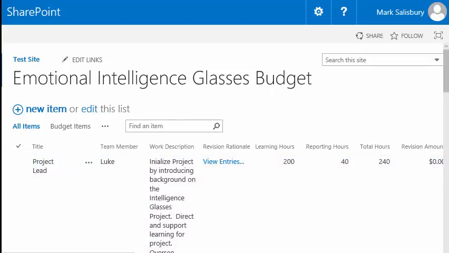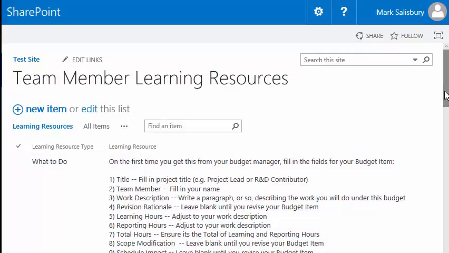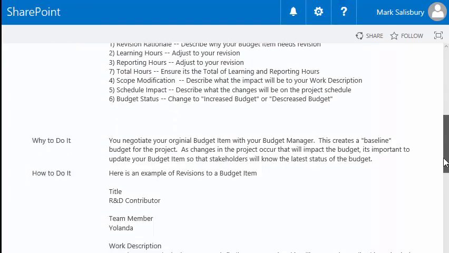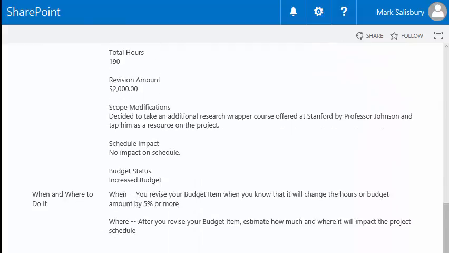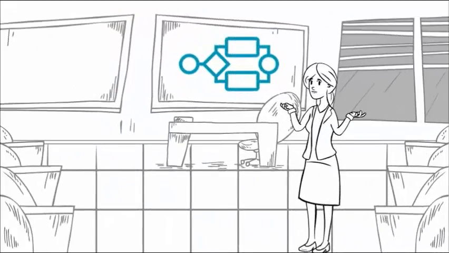To get help in completing this task, the team member can access learning resources that show what to do, why to do it, how to do it, and when and where to do it. This is part of a larger process with all the stakeholders to establish the budget for a project. And note that Flow manages this process for me.